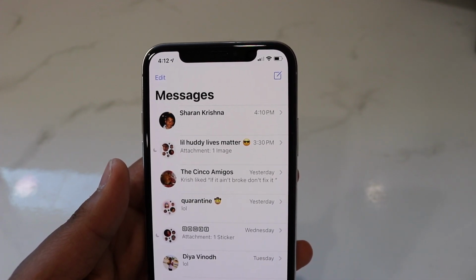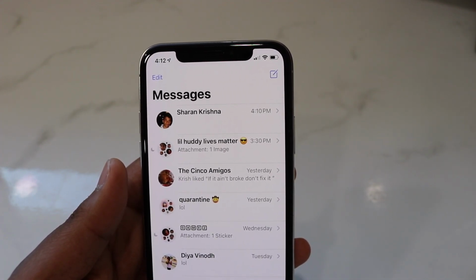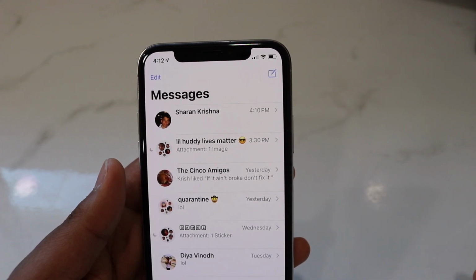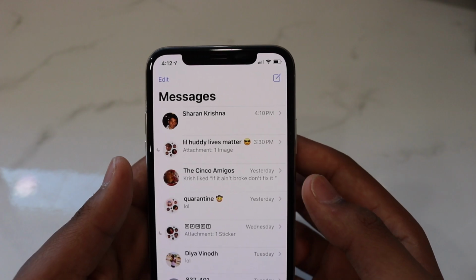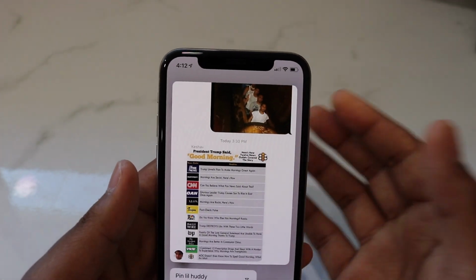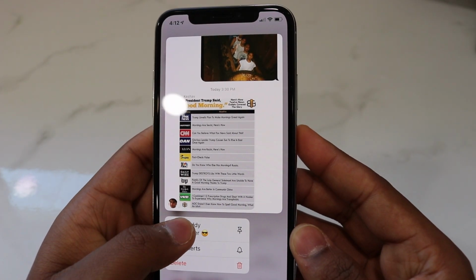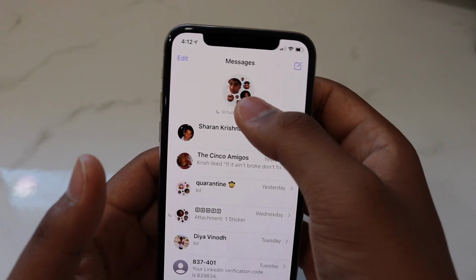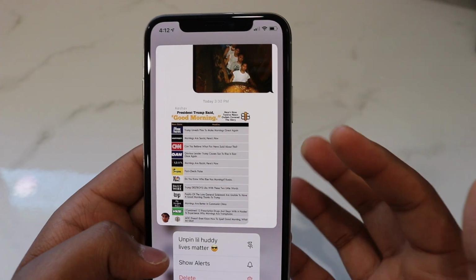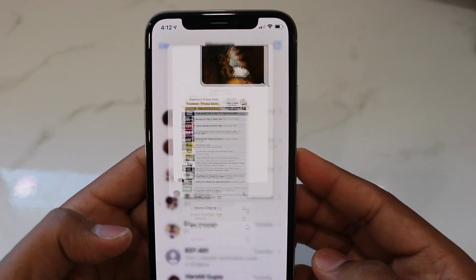You can now have up to 9 conversations pinned at the top of your screen, so you no longer have to keep scrolling down looking for the person you're trying to chat with. So all you have to do to pin a conversation is to 3D touch or haptic touch and pin that contact or chat onto the top of your screen. And to unpin them, just 3D touch on that image and then unpin.